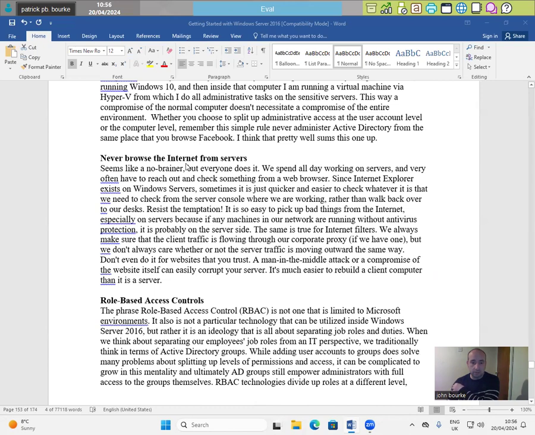Never browse the internet from servers. Seems like a no-brainer, but everyone does it. We spend all day working on servers and very often have to reach out and check something from a web browser. Since Internet Explorer exists on Windows servers, sometimes it's just quicker and easier to check whatever it is that we need to check from the server console where we are working, rather than walk back over to our desks.